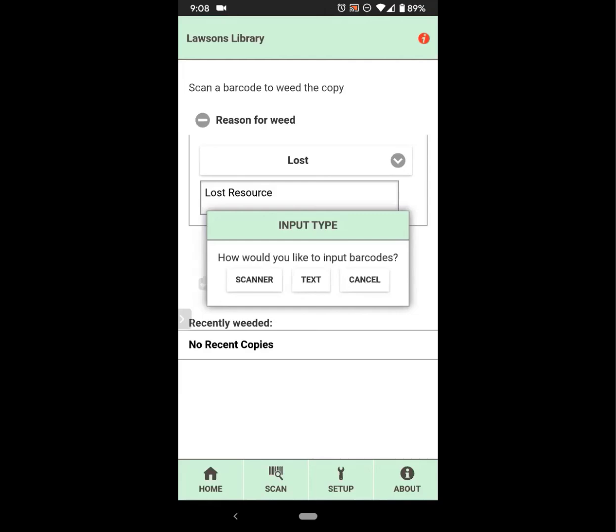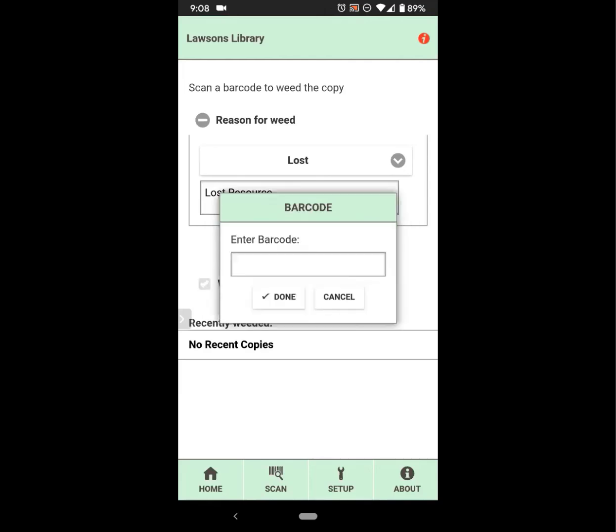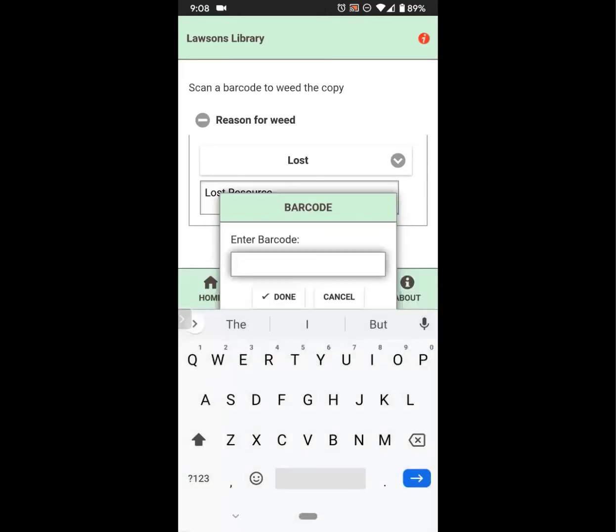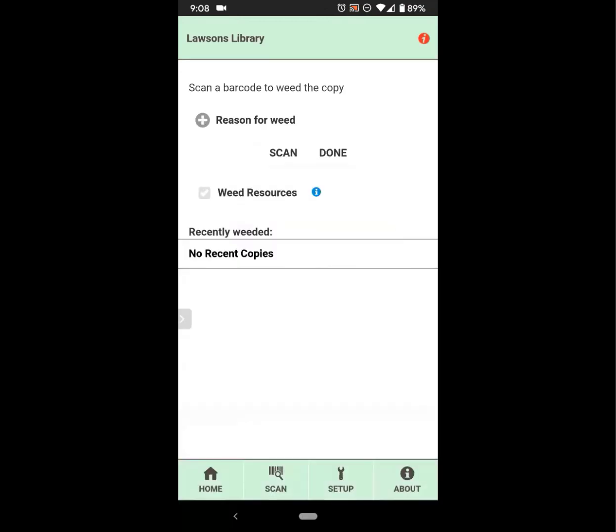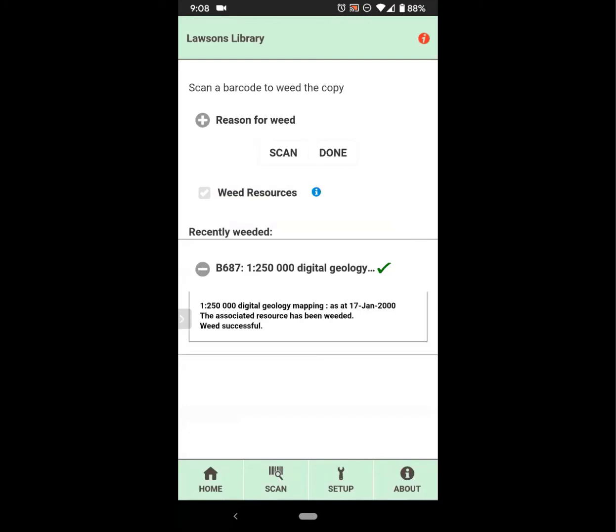To demonstrate the feature, I'm going to click text, and I get to manually type in my barcode. In this case, I'm going to weed B687. Click done, and we can see that the item has been weeded. If we click the plus sign, we can see a bit more detail that the resource for this copy has also been weeded, and the weed was successful.